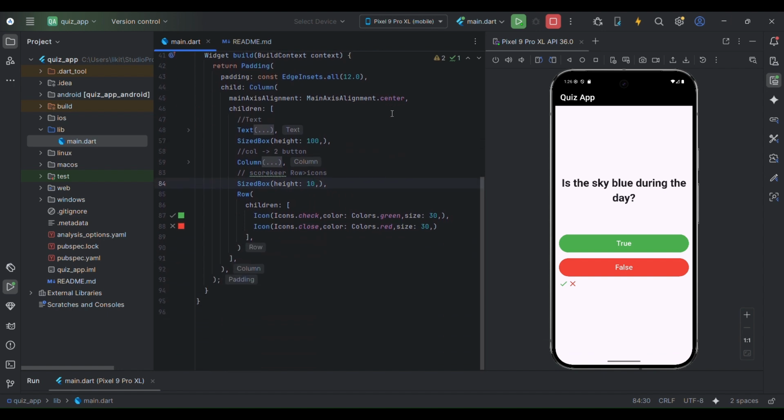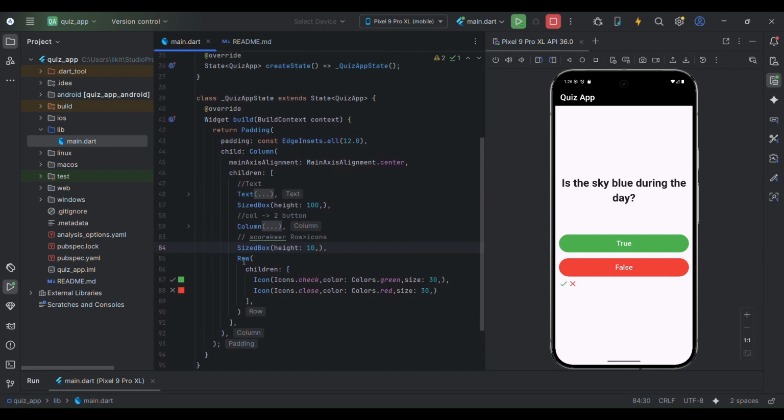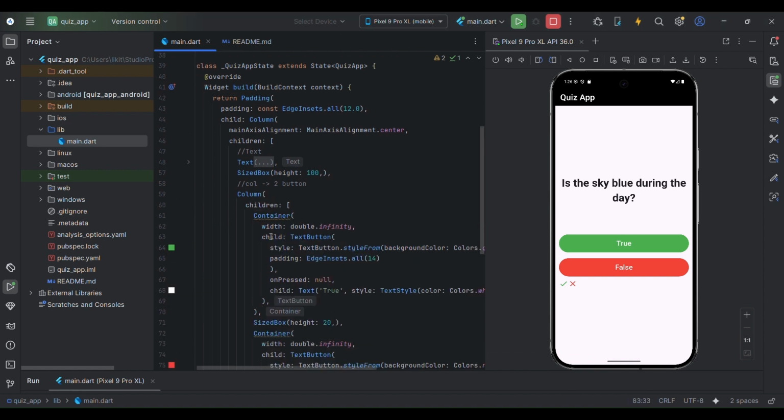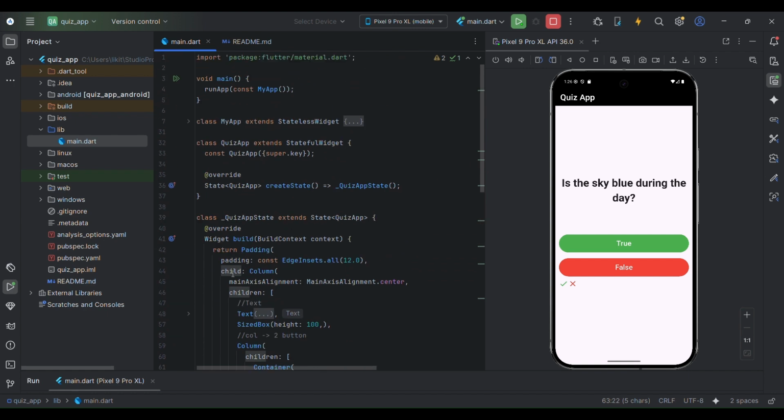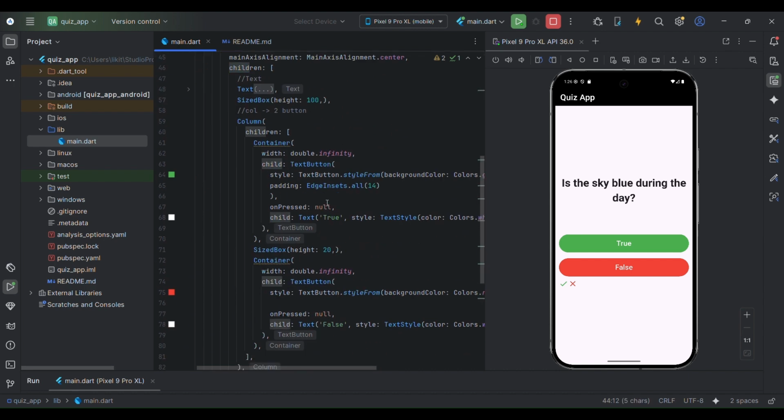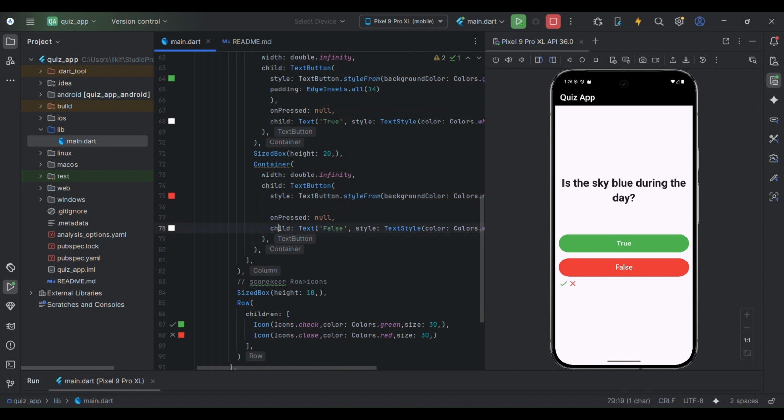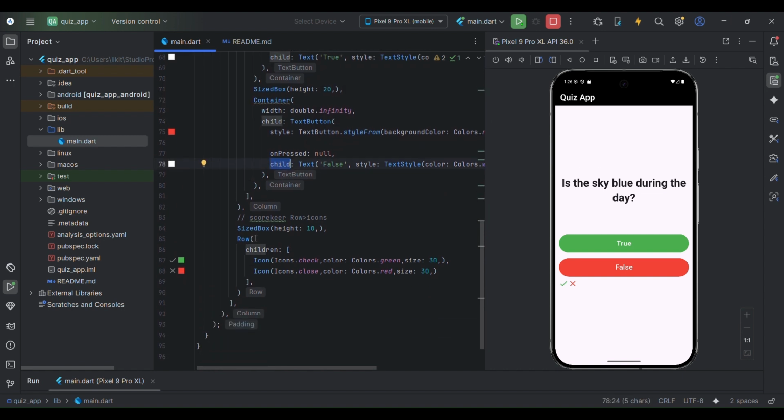Okay, before adding the functionality, you have to learn a new concept here. So what is that new concept? If you observe this row, and if you observe the container, the container takes a child, or padding takes a child, or Scaffold takes only one child element. But a layout widget like a row or a column takes children instead of a child, because it can hold more than one element.